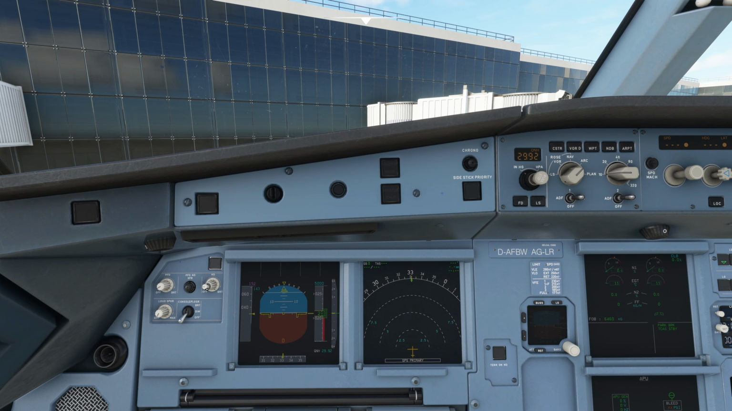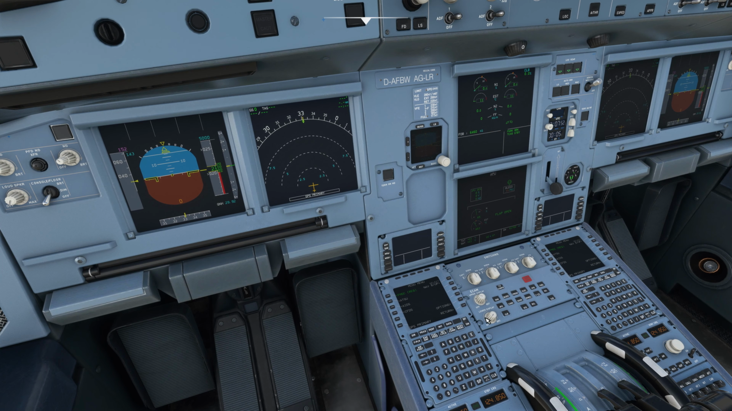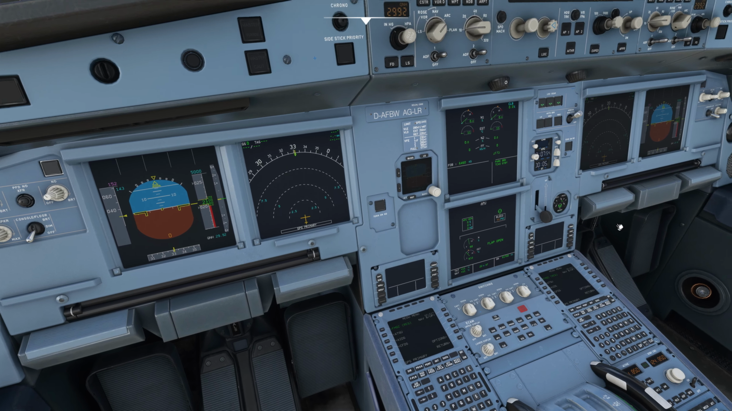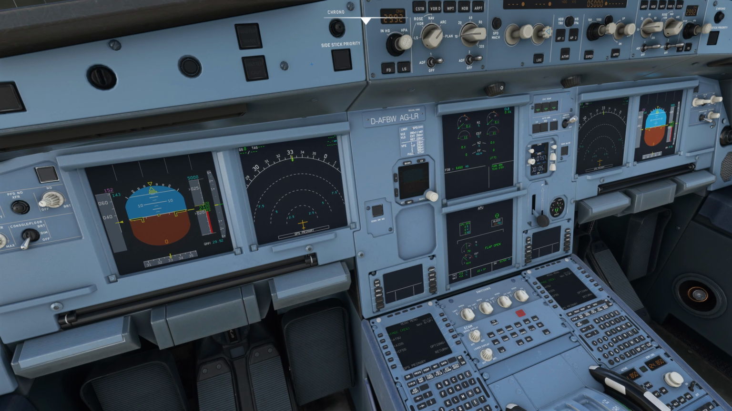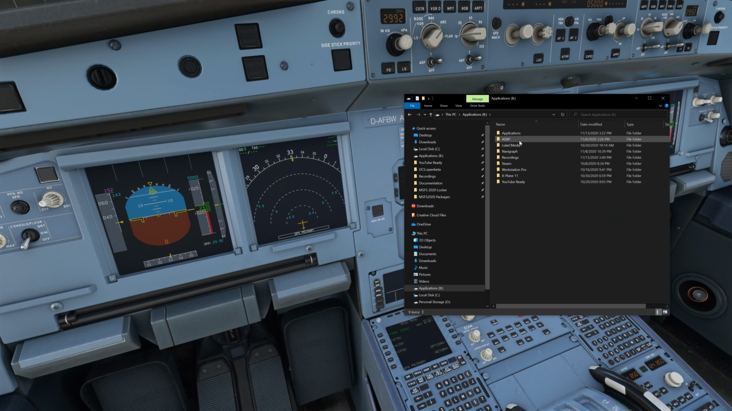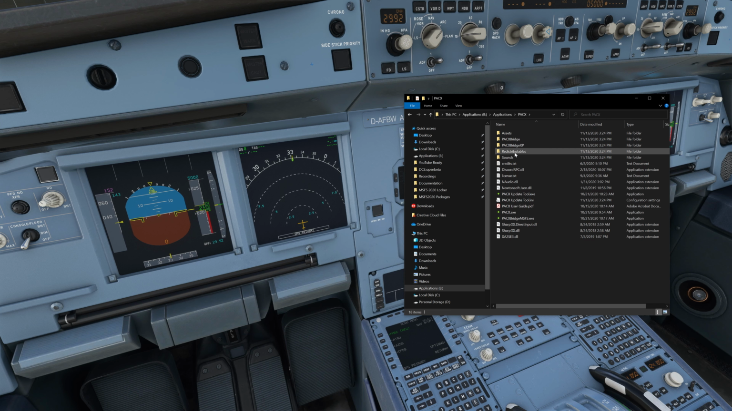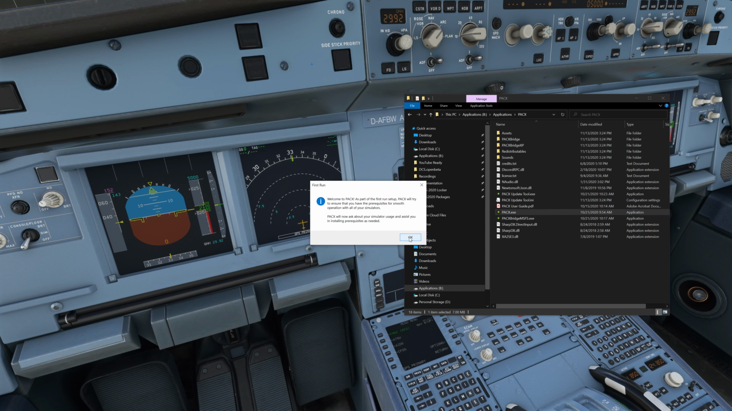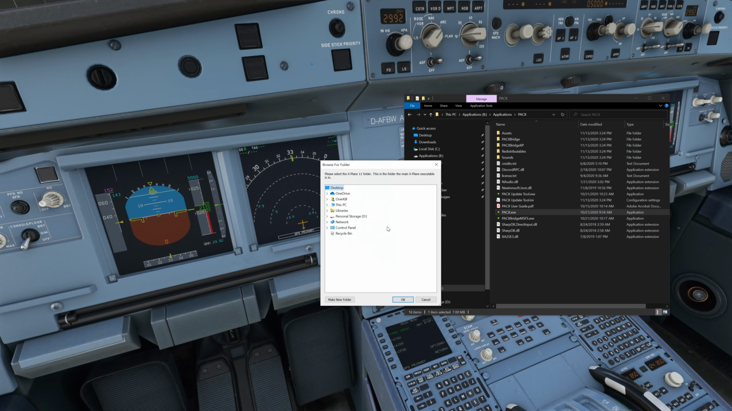So first thing I'm going to do is just set up like I normally would. Everything's pretty dim here. Not going to worry about a whole lot, just more or less demonstrating. And then what I'm going to do is find that PACX executable. So if we come here, go to our applications, go to PACX, and find the PACX exe. It'll ask you that. Say yes.